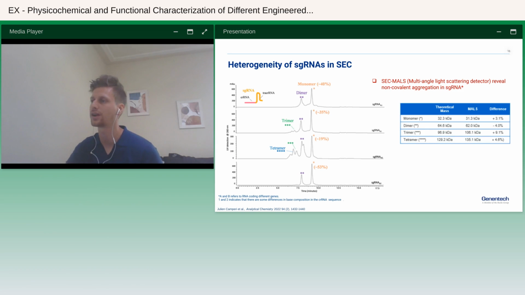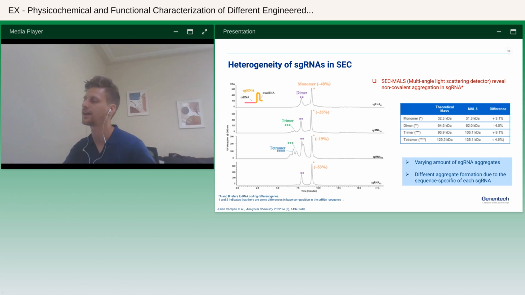Basically, we have our monomer between 52% and 90%. And then we have different aggregates. We identified dimer, but also trimer and tetramer. For the tetramer, for example, using mass detection, we observe that this tetramer has a molecular weight of 145 kilodaltons. And so we can conclude from this that we have varying amounts of single guide RNA aggregate, and also that the different aggregate formation is due to the sequence specificity of each single guide RNA.